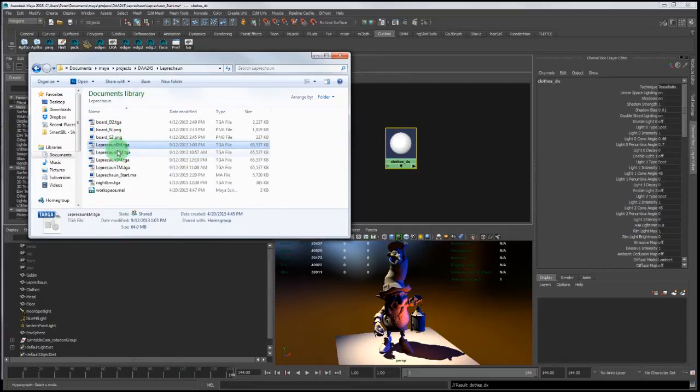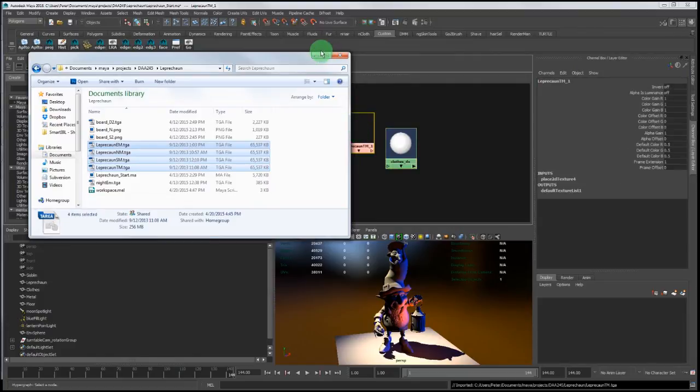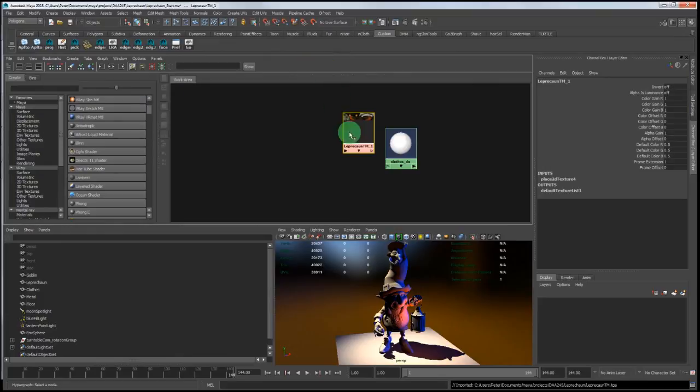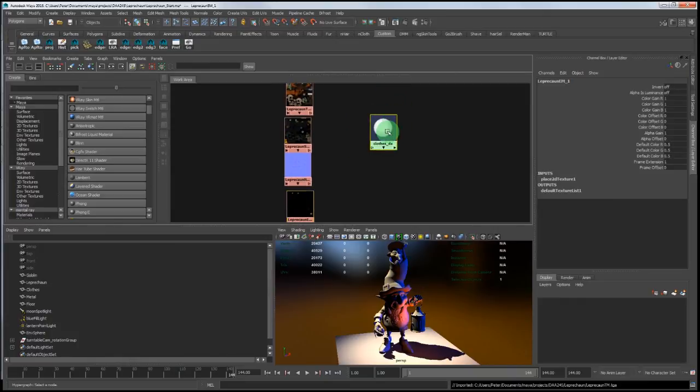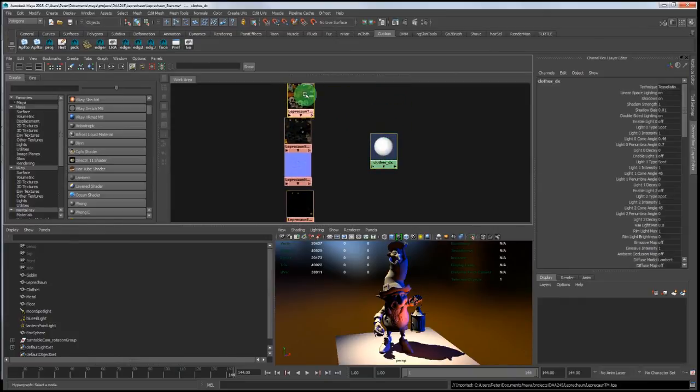Okay. So I'm going to go ahead and bring in all of these Leprechaun files. In your case, these would be ones that you've just finished painting in Mudbox, and I'm going to drag them into the work area in Hypershade. Okay, then I can minimize this window. Okay, and I'm just going to lay these out over here.